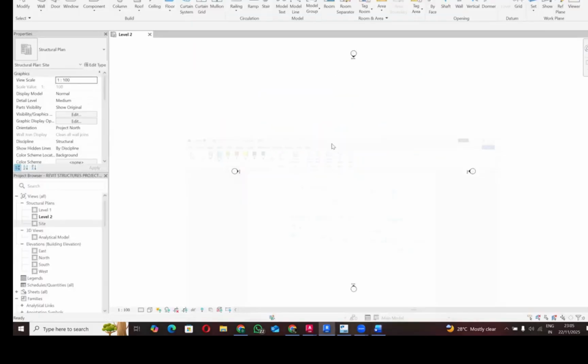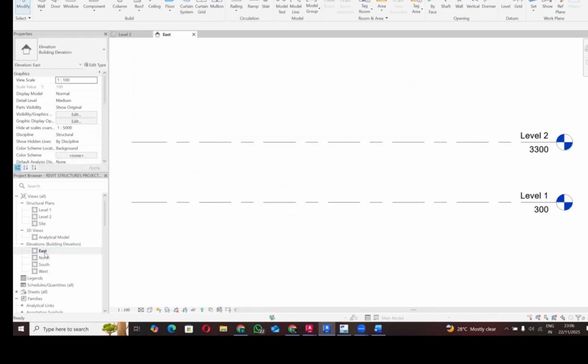So let's start with the levels. The very first thing when you want to start with the levels, you look at your project browser here, you can click on any elevational section that you want to click on. It's north, south, east, west, so you can click on any one. So let me click on the east.